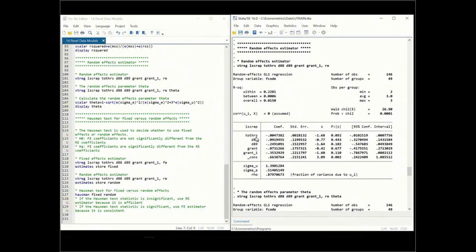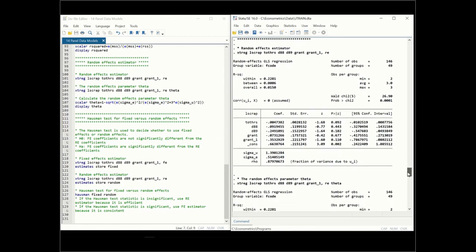So here, basically, an increase in total number of hours in training would result in lower scrap rates, as the results are showing. So here, again, this is the random effects estimator.